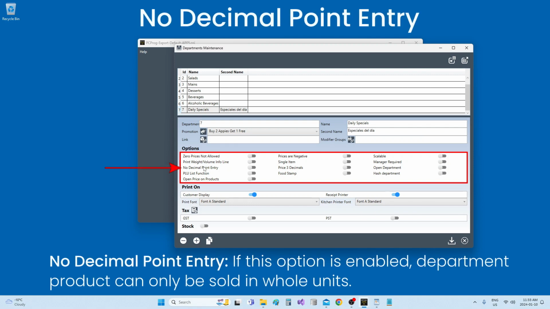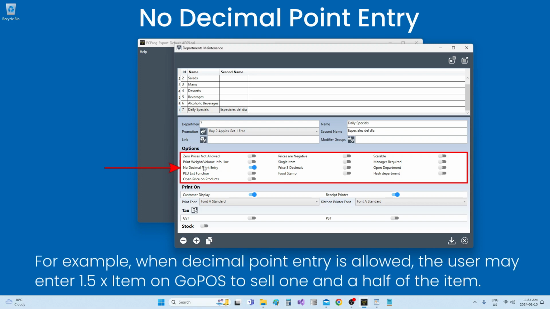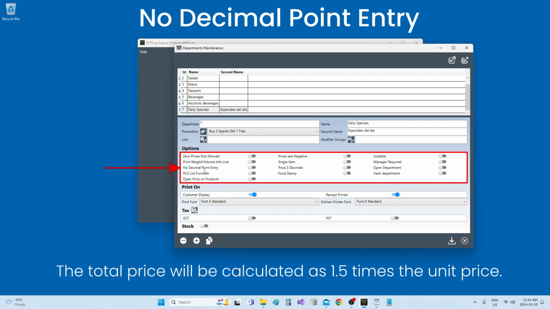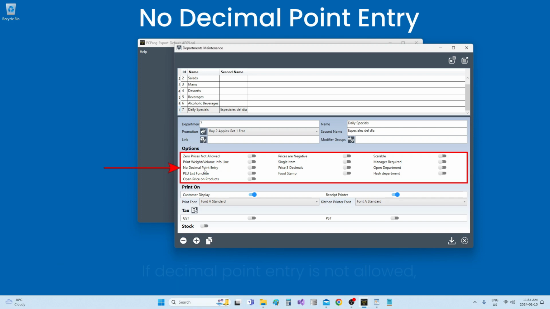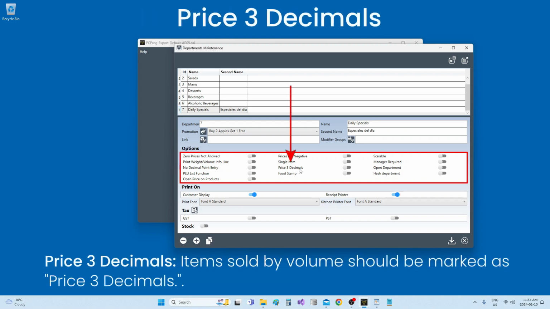No decimal point entry. If this option is enabled, department products can only be sold in whole units. When the option is disabled, decimal values are allowed and products may be sold in partial units. For example, when decimal point entry is allowed, the user may enter 1.5 times item on GoPause to sell 1.5 of the item. The total price will be calculated as 1.5 times the unit price. If decimal point entry is not allowed, entering 1.5 times item will display a warning message indicating that decimal point entry is not allowed.